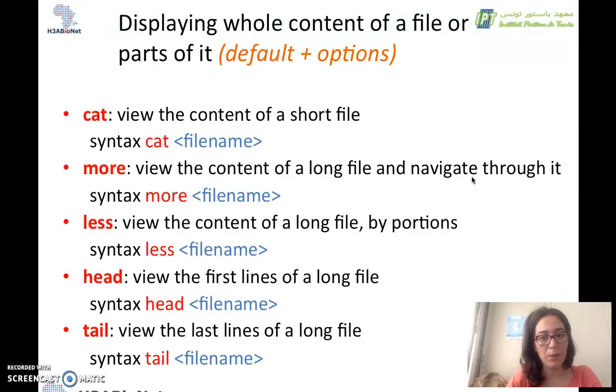When it comes to viewing a big file with more, you have to hit the space bar to move down in your file, to move to the next page. And same thing for less. If you would like to move to the following page, you have to hit the space bar of your keyboard. If you want to exit viewing the file, you can simply type the letter Q to exit.